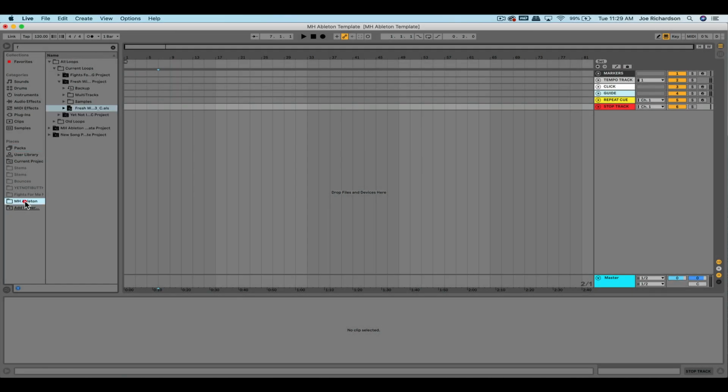So we click on this folder, and under the subfolder All Loops is where you will find everything. All Loops, and then under Current Loops, which is all the songs that we're doing right now. We also have Old Loops, which are songs that we might not be doing anymore, but we may need again in the future. So we're going to expand Current Loops, and there's the loops that we need to find.